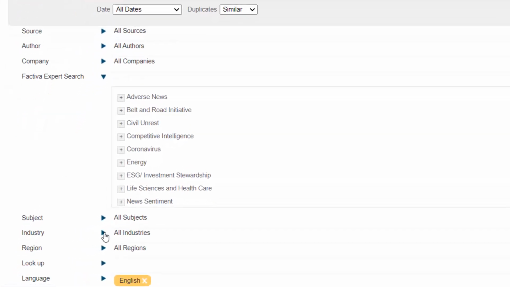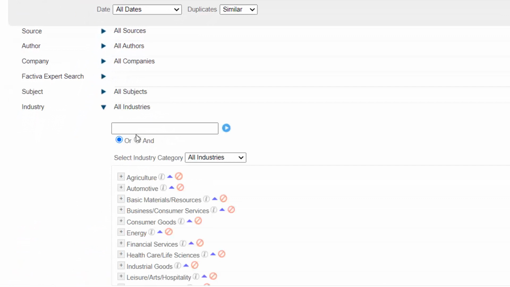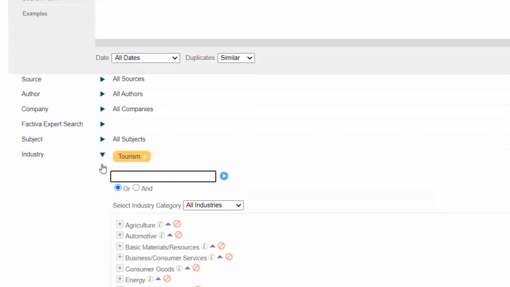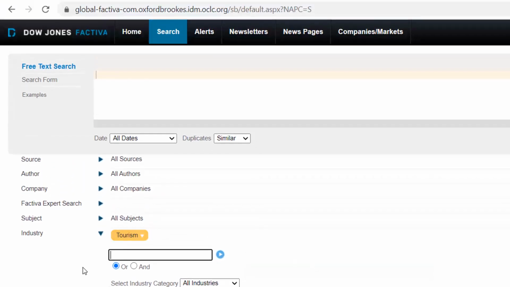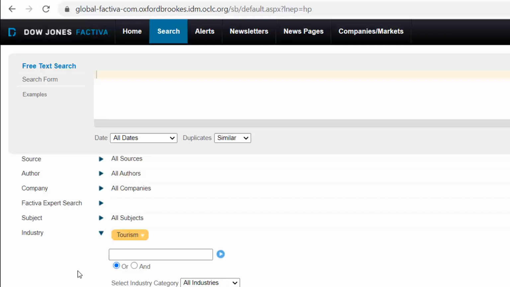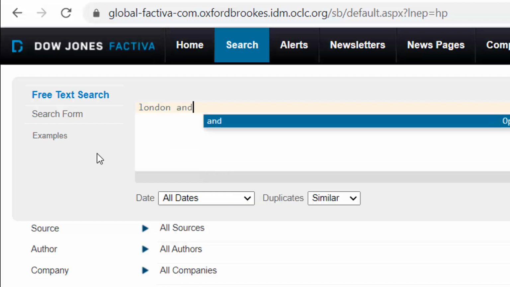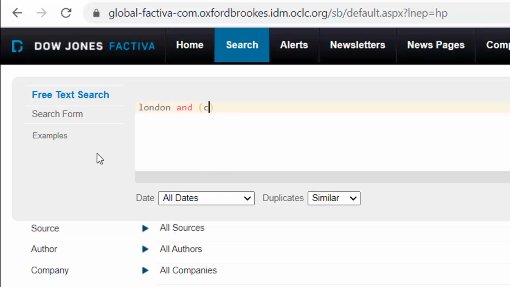So the first thing I'm going to do is expand this part under industries and put in tourism. That has now added that as a filter to your search. There are other filters that you can use, but we'll keep it simple for now. So now I'll go to the free text search and I'll put in London and the next bit I'm going to put in brackets COVID-19 or coronavirus.